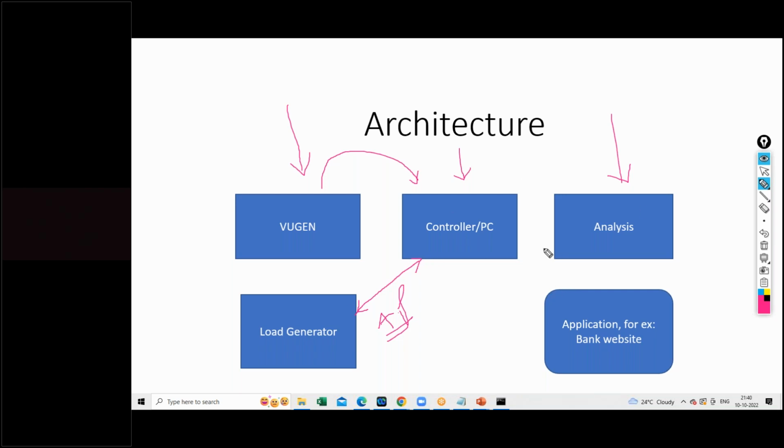So on a high level, these are the various components involved in LoadRunner architecture: load generator, ViewGen, controller or performance center, and analysis. Got it? These are the different components.